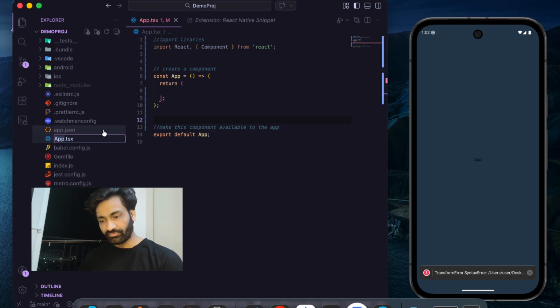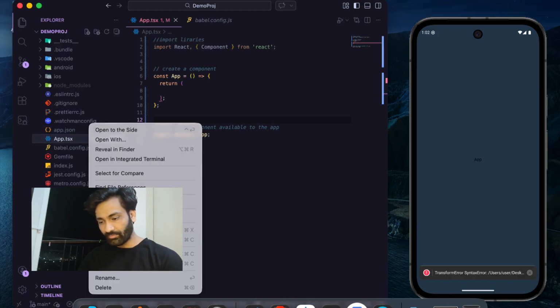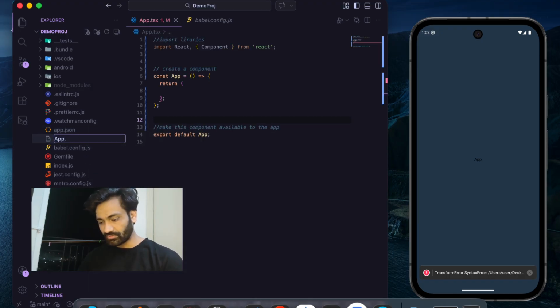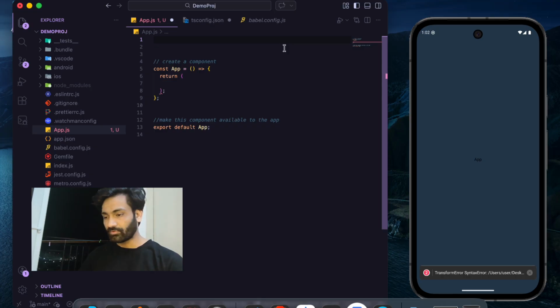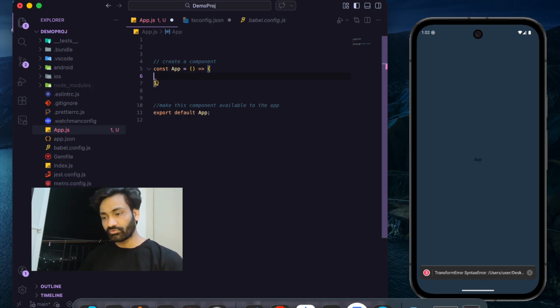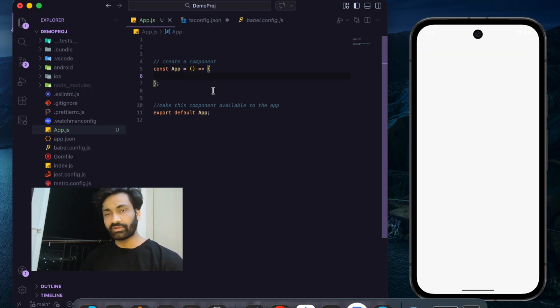Because we are starting from the basics, I'm just moving it to App.js. Right now we have a JS file, and I'm also removing this. So guys, what do we have right now? If you are aware of JavaScript arrow functions, we have an arrow function here. It's a very simple thing. Even if I remove this now, it will be a simple arrow function.